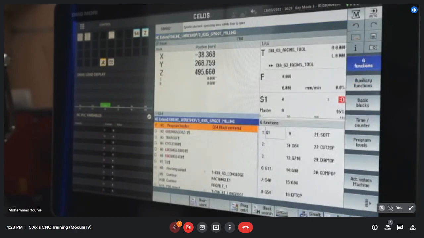So this is the main screen, and in the program I have set the origin point at the center of the block, and the measurements and positions will be according to that. So I'll just run the program and we'll show you the work table.